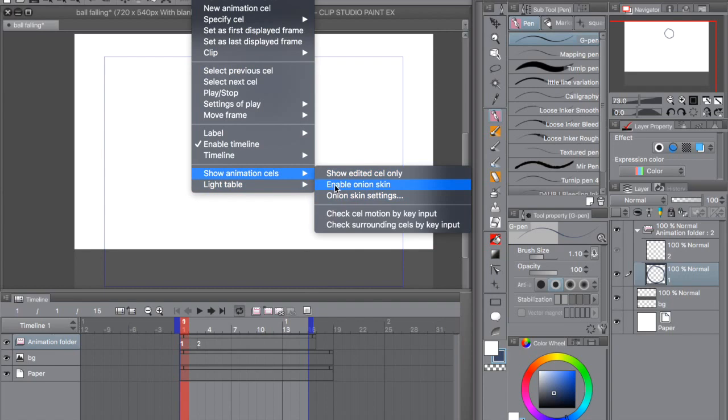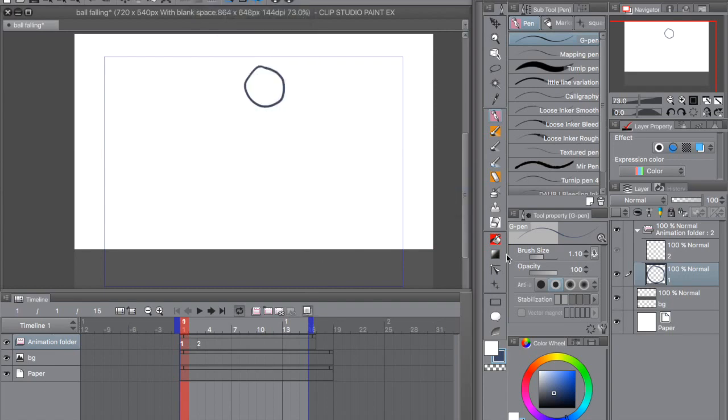Anything that's red just means it's the selected frame. I'm sorry, I'm a little sick.